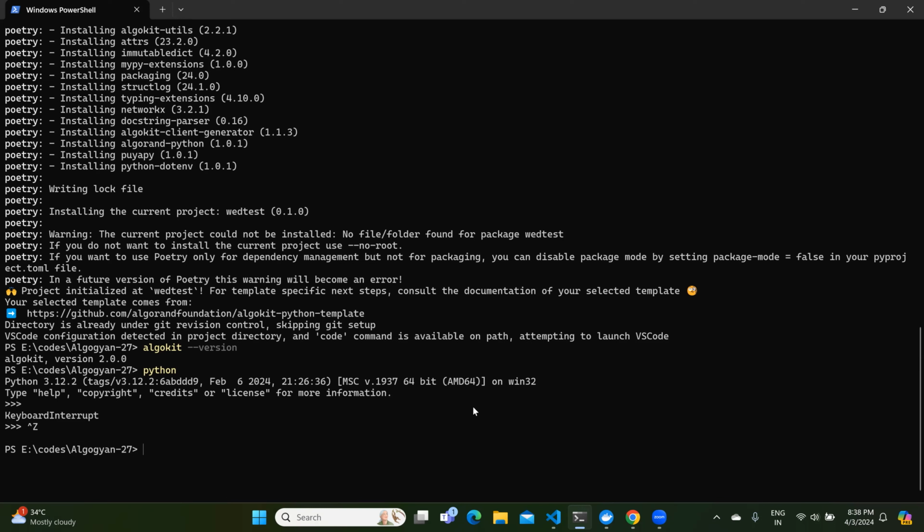Right? So now let us see what other new changes there are with the AlgoKit. If I do AlgoKit init over here, that will basically give me my initial template. Last time also, when we had PyTeal, we had the same thing, AlgoKit init.